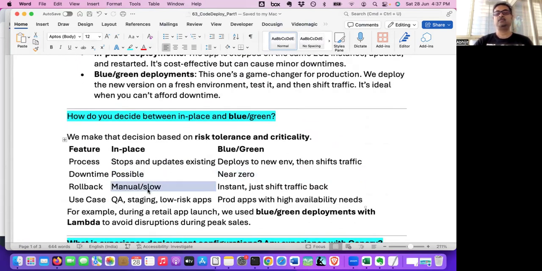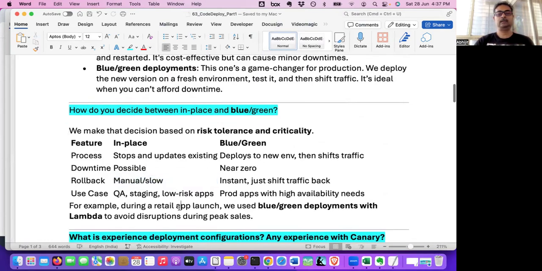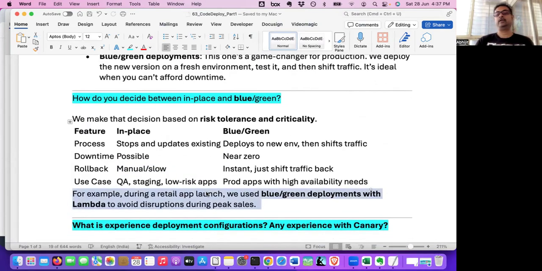Rollback in-place is manual and slow, because if it's not working, you have to stop the Docker, uninstall this one, and install the old working package. But with blue-green, if the new one is not working after you route the traffic, you can immediately divert it back to the old one. Definitely, you will see that the new one is working fine for some time, and only then will you shut down the old one. If the new one is not working, you shift the traffic back to the old one. For example, in a retail launch, we used blue-green deployment with Lambda to avoid disruptions during the peak hours.